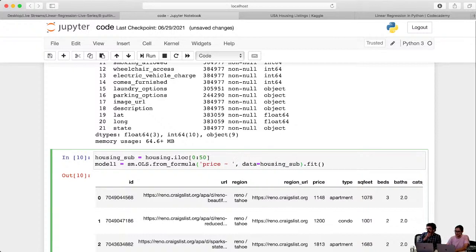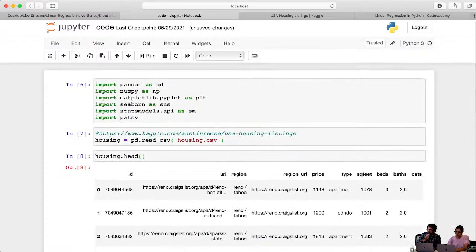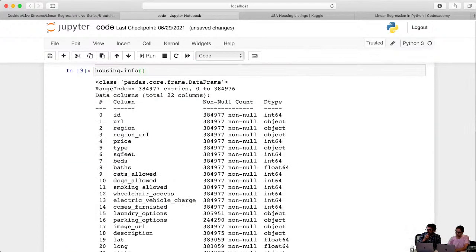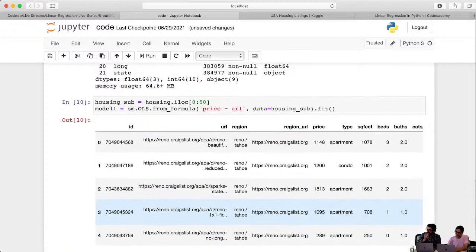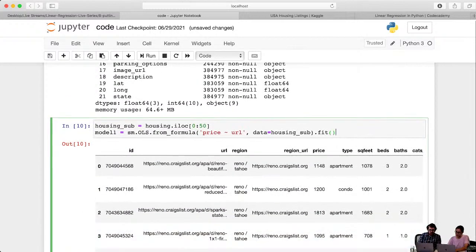So, breaking down this line of code real quick. We are using the SM module, which if we look at our import statement is statsmodels.api. And then within that, if you scroll back down to your line of code, we are using the OLS. What does OLS stand for? Do you know? Ordinary least squares.